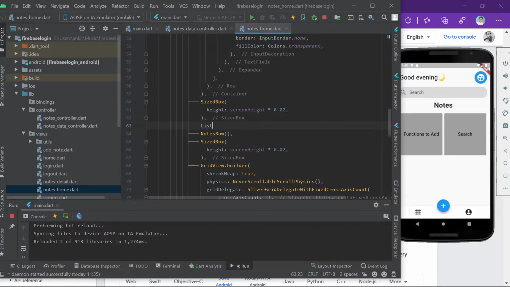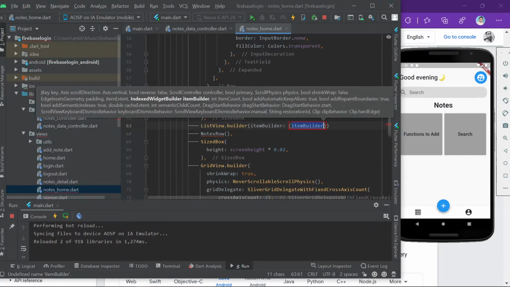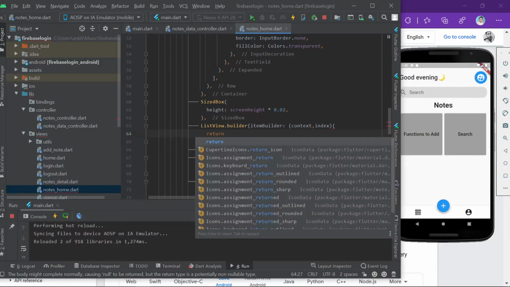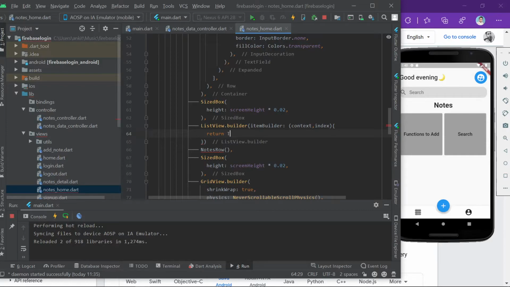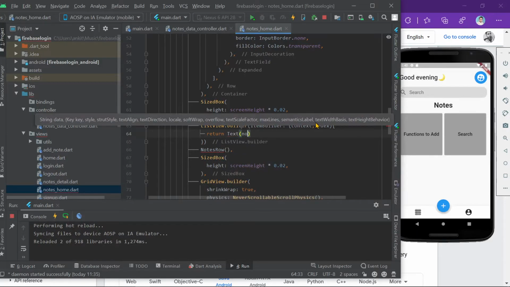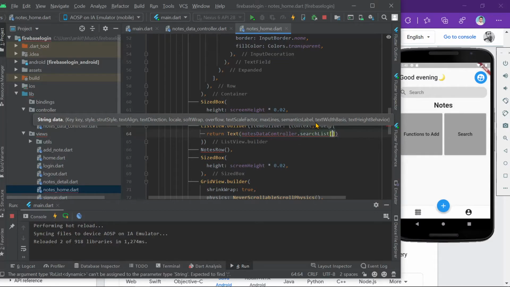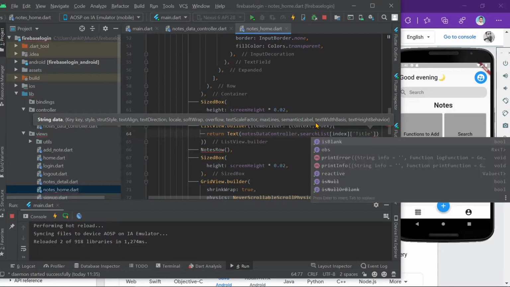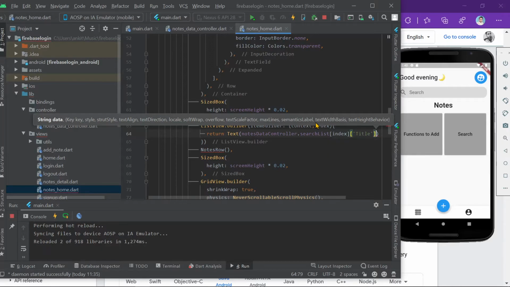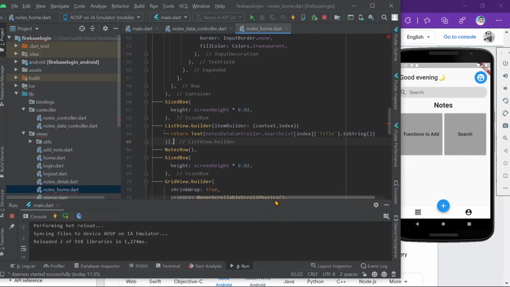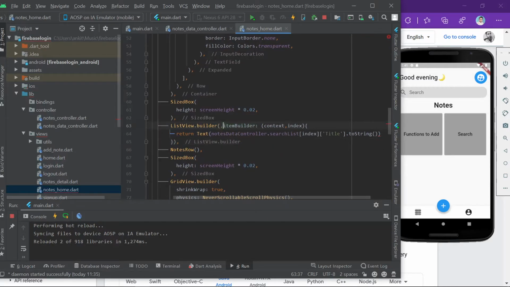So let's create our list view. This is the ListView dot builder, and it will take context and index, and it will simply return a Text widget. This text will have notes data controller dot from search list, searchList index, and what we are searching for is the title. So title, here it is, and we will be converting it to string. Now we also need to specify the item count, otherwise it won't work correctly.